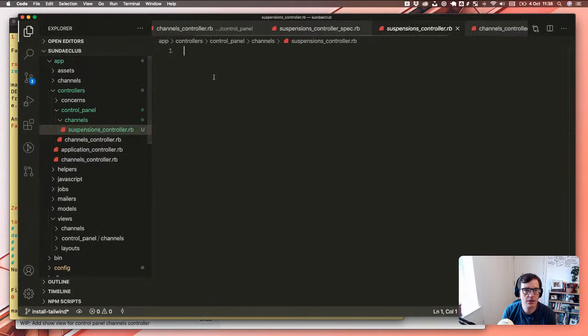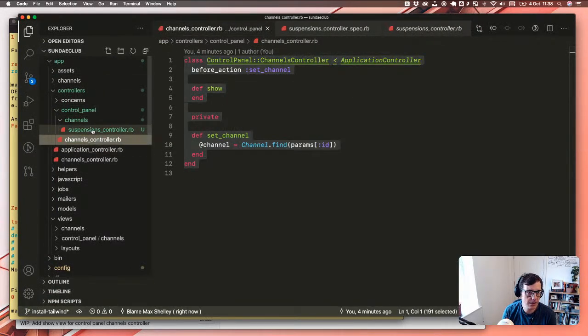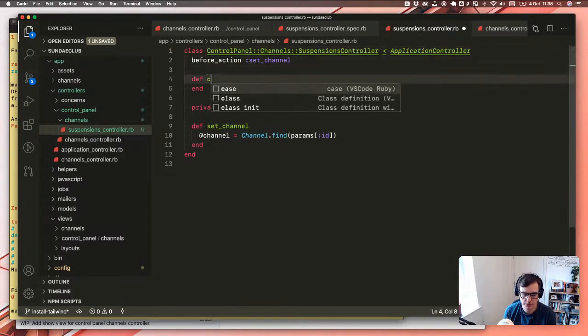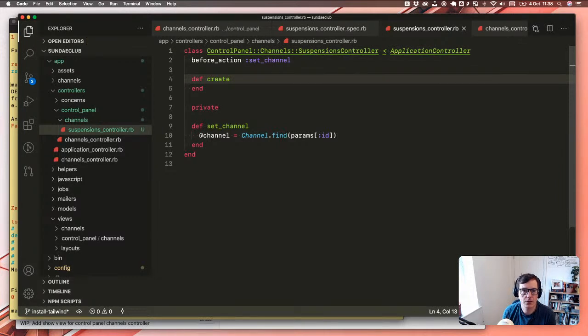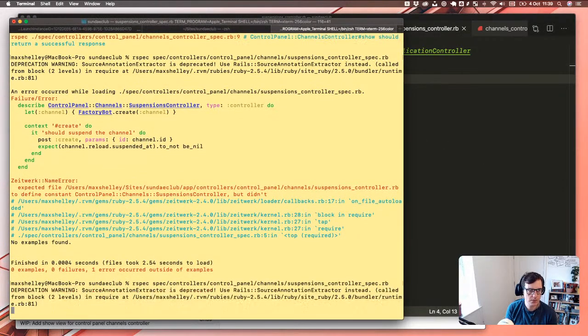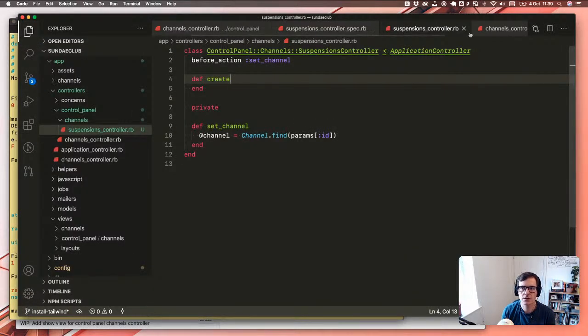So let's go get our suspensions controller working. We'll lift all this. Again, more copying and pasting, which you probably don't want to do, but just working quickly on a Sunday morning. So now we've got that. Does that at least give us a different failure? No route matches it.